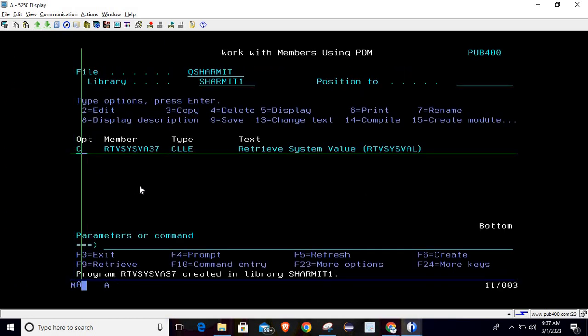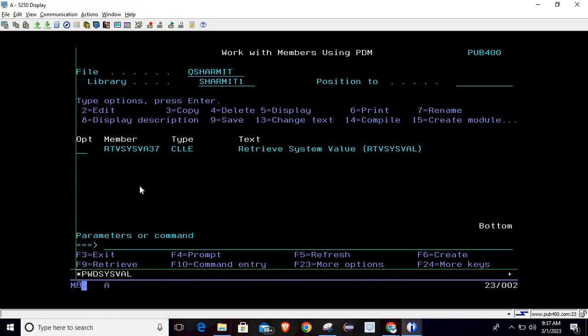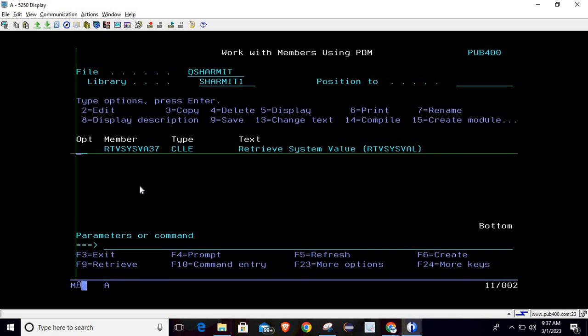It is compiled successfully. Now I am calling it. First password is *PWDSYSVAL, second is *NONE, and third is 900. So this is how we utilize the RTVSYSVAL command for retrieving the system values related to password.